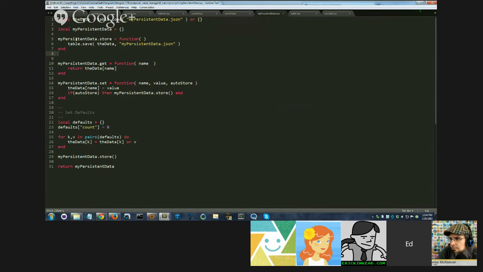So in a nutshell, the next one is mypersistentdata.store, which is a function. If you call it, it will basically save whatever is in the data back into this file, mypersistentdata.json. If I call get and pass it a variable name, it will look in this table, try to find a variable by that name or a field with that name. If it doesn't find it, it will return nil, nothing.